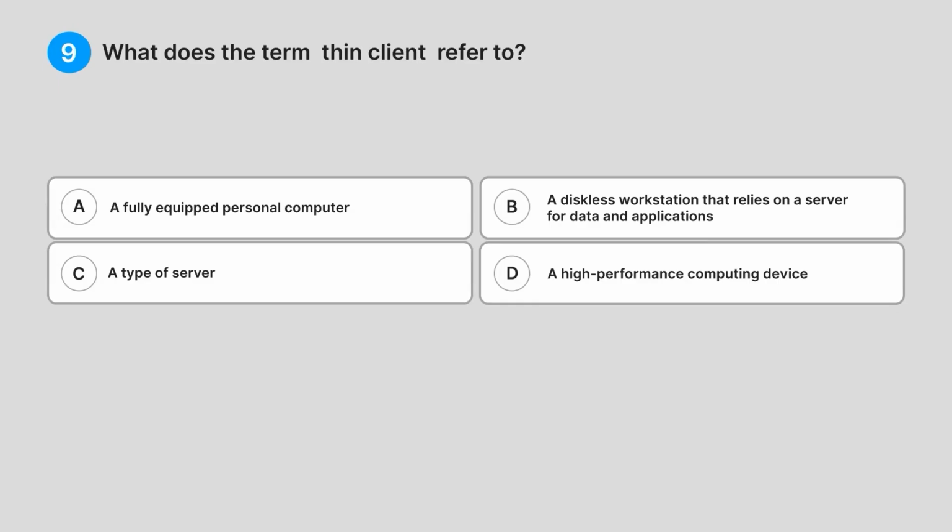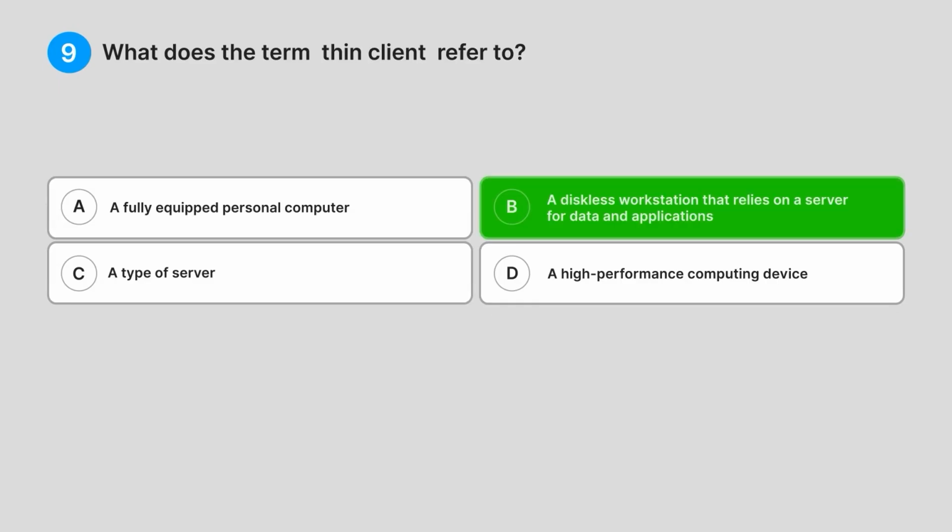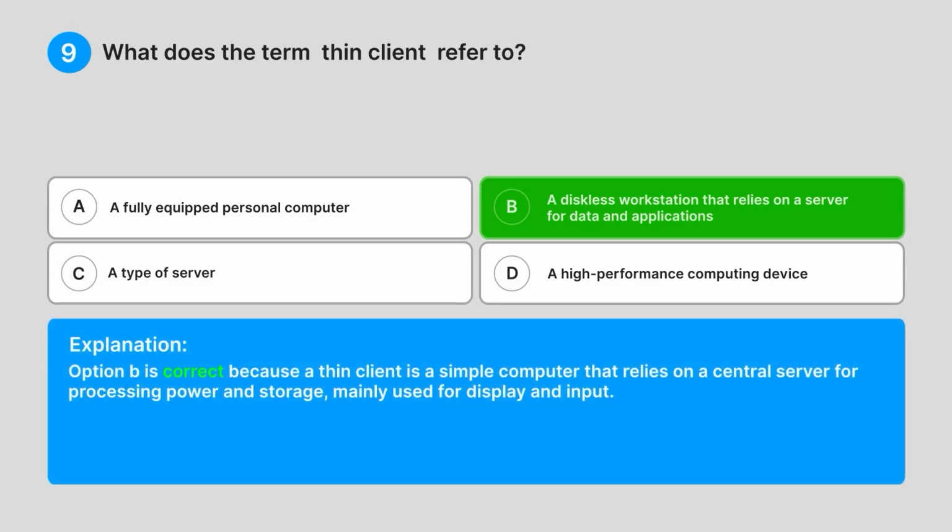Correct answer, B. A diskless workstation that relies on a server for data and applications. Explanation. Option B is correct because a thin client is a simple computer that relies on a central server for processing power and storage, mainly used for display and input.